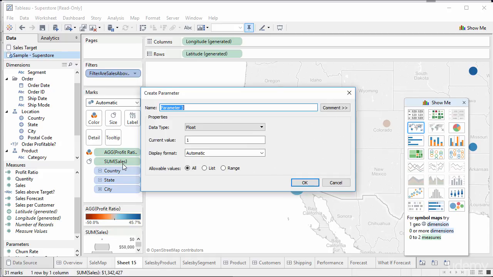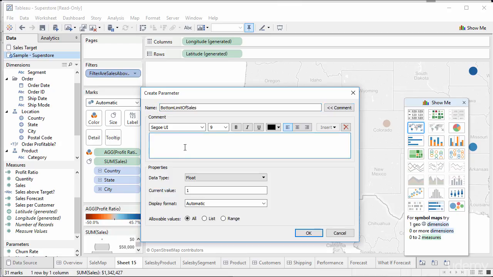So this tells us a few things. First of all, what do we want to call this parameter? Well, I want to call this bottom limit of sales, let's call it. And we can add a comment if we want to. We can document it. This shows the minimum level of sales that we want to show on the map.